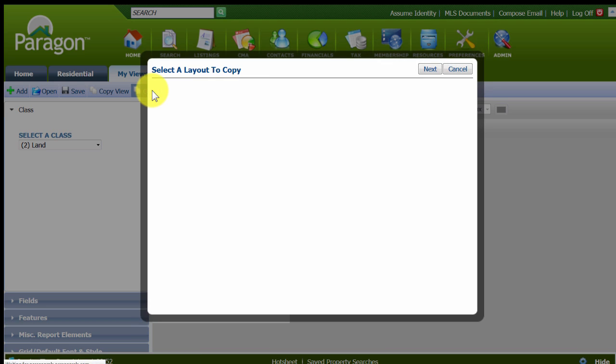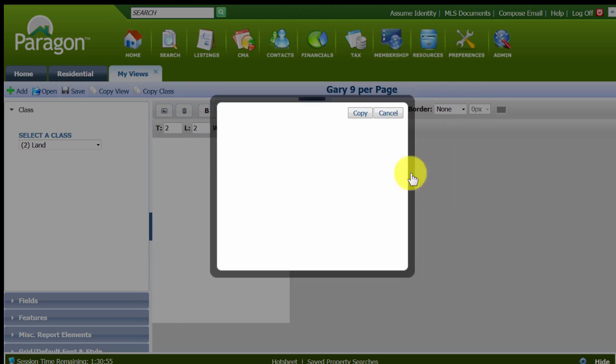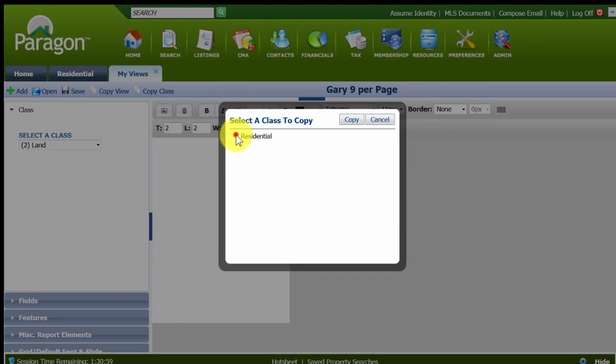By clicking on copy class, Paragon's going to say, okay, here's the report. I select it and say next. And in this case, residential is the only thing that's built out, so I check it, click on copy. That is now working to bring over my report layout.